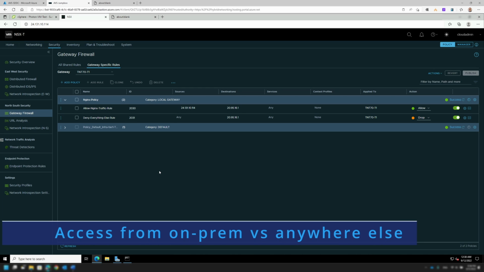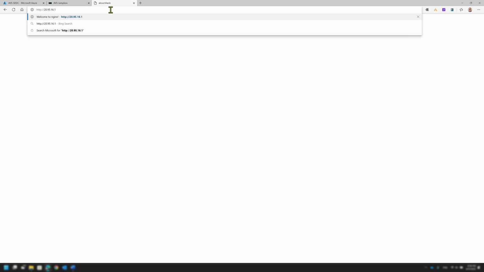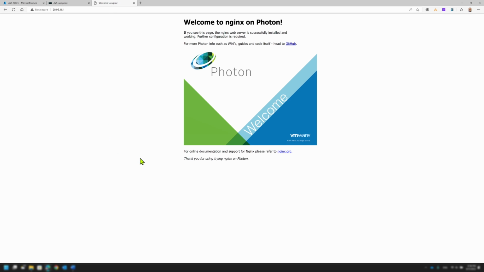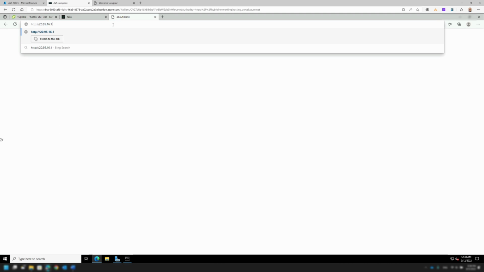We can test by reaching out to the public IP one time from on-premises, which is my laptop in this case, and you can see it's working. And another time from the jumpbox, which is not part of my on-premises. You can notice that I wasn't able to reach out to the page from my jumpbox. That means the firewall policy that we have created is taking effect.